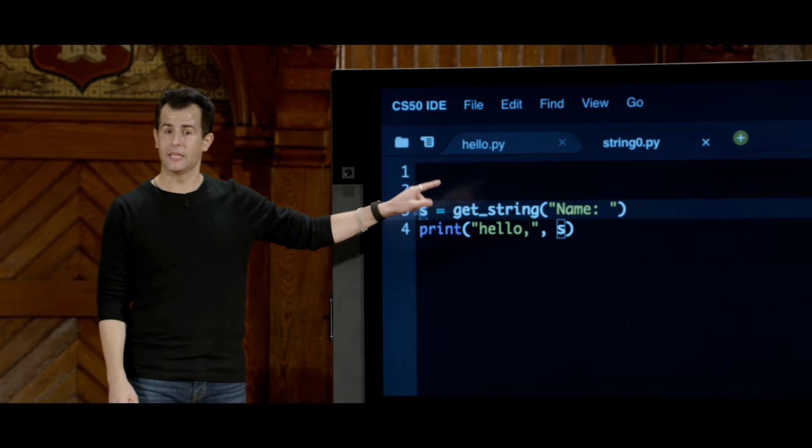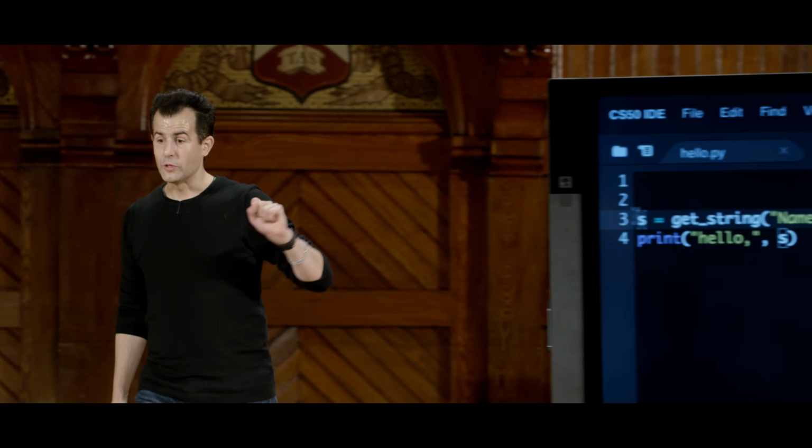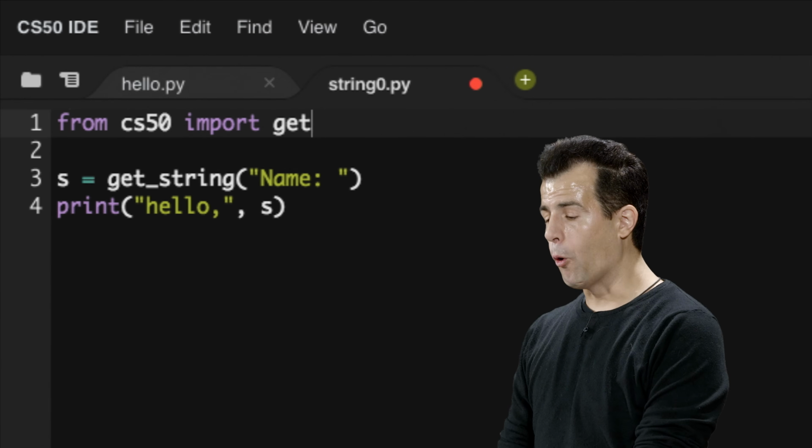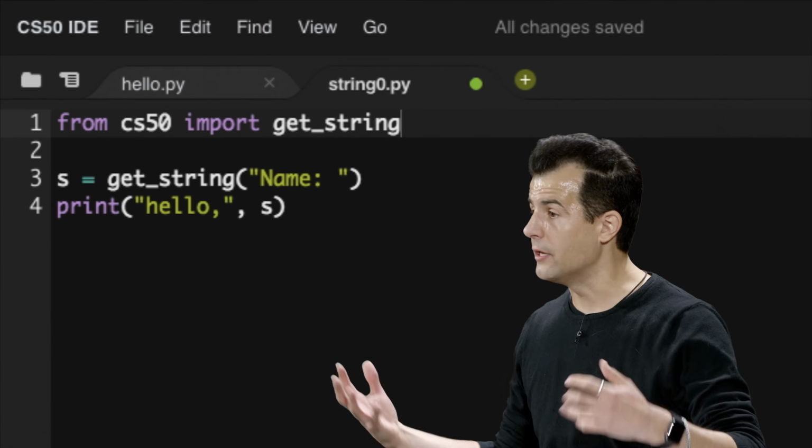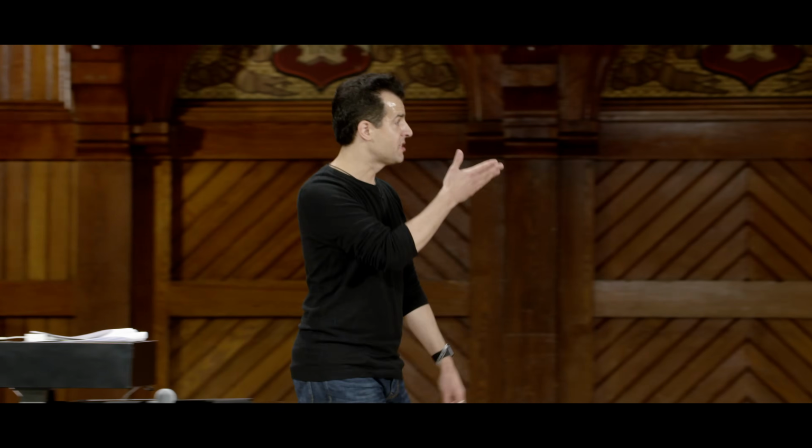But I do need to add one thing. What's that? You need to import get string. Yeah, get string is a CS50 thing, and we're only going to use it for a week. But I do need to import it. The syntax with which to do this is to say, from the CS50 library, import a function called get string. I don't need to import any more with commas. That one suffices for this program.